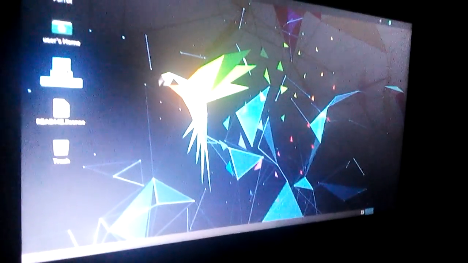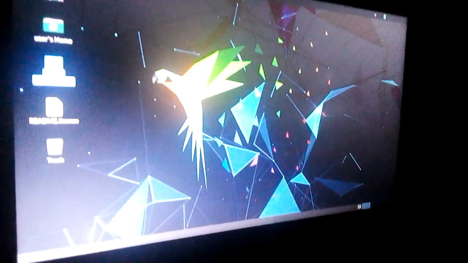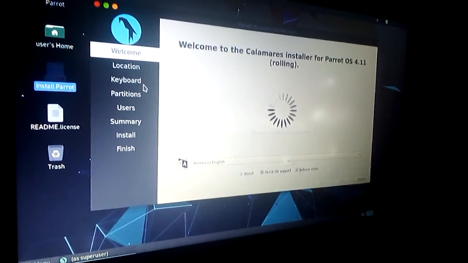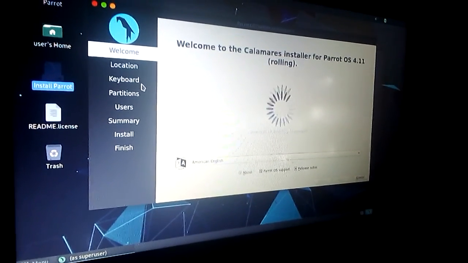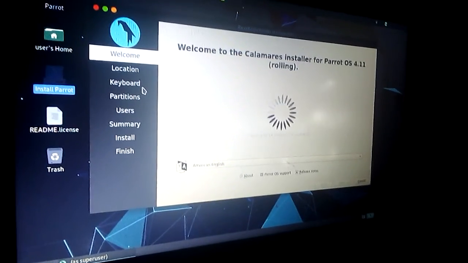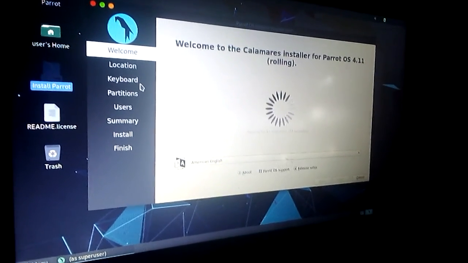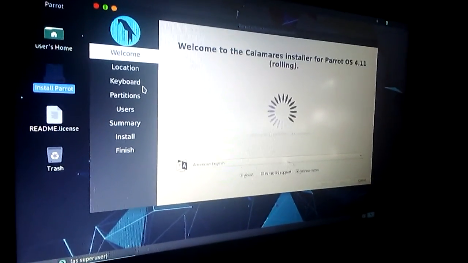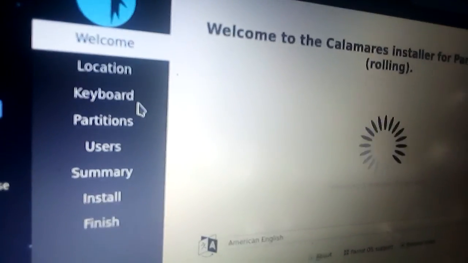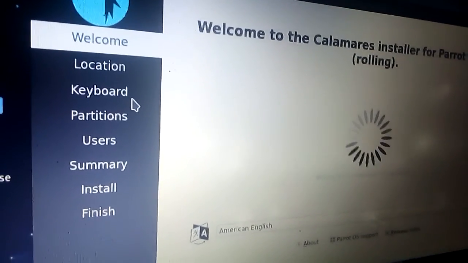So as for me, I'm satisfied, and then I'm going to click on this one, and then I will walk you through the steps on how to get to install Parrot alongside Windows on your PC. So Windows is already installed, I just need to install Parrot on this other partition. So there are steps here that you can see. We'll go through one by one.